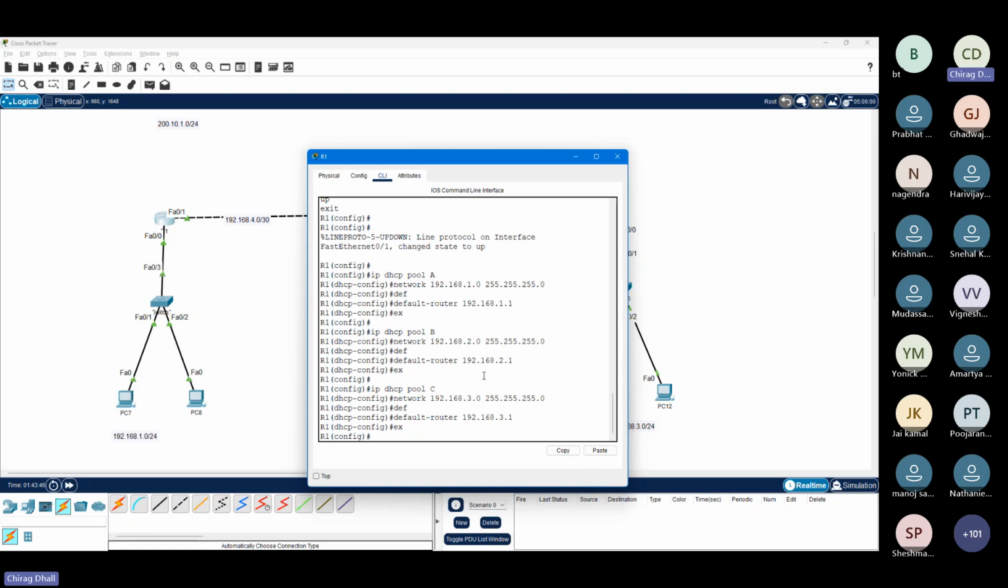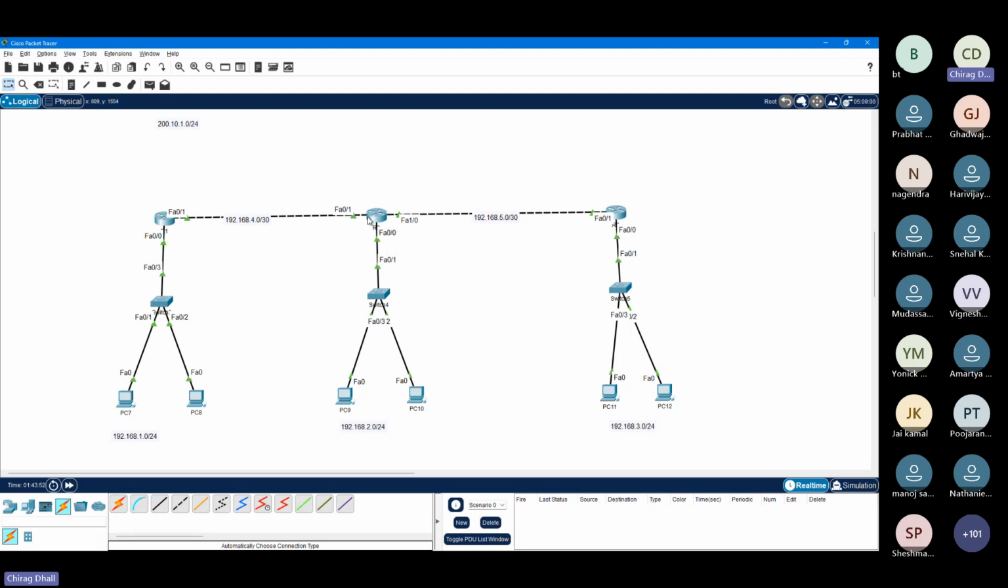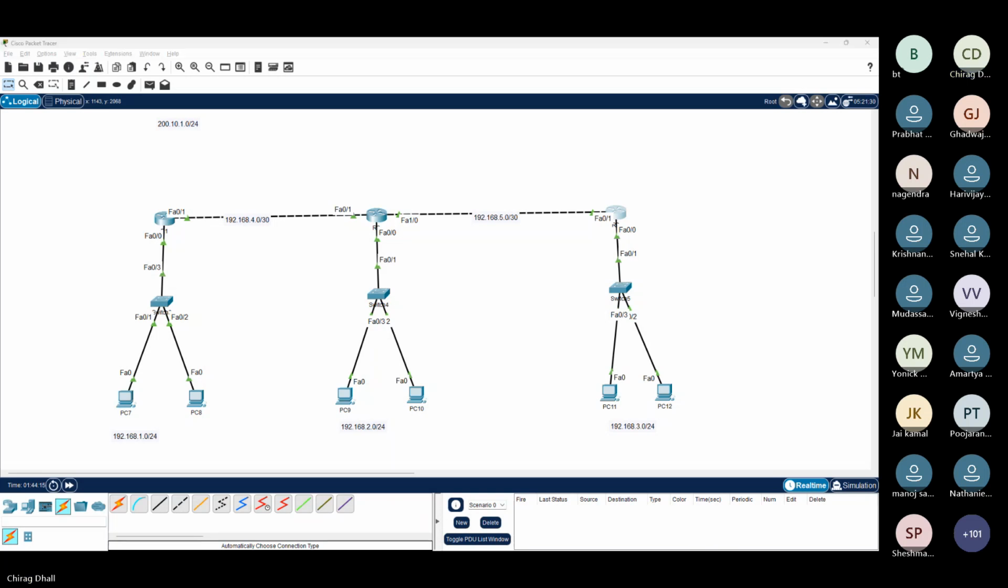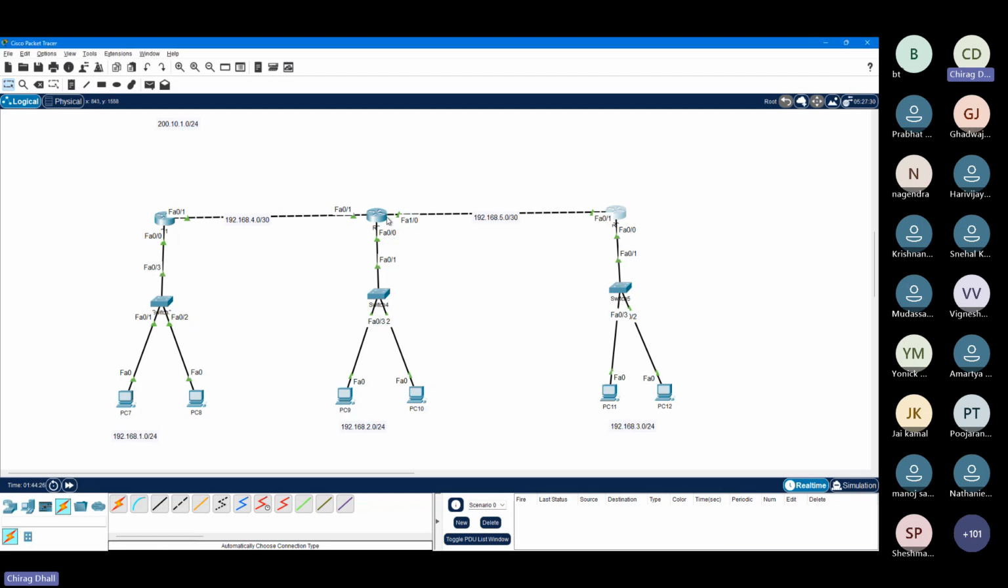We have simply created all the DHCP pools on my router number 1. But guys, I need to also inform R2 and R3 that when they receive a DHCP discover message, they have to reach out to R1 for the IP address configs. Do you agree? R2 and R3 also must know that they should reach out to router number 1 for their IP address requirements. Yes or no? Yeah. So let's configure R2 and R3.